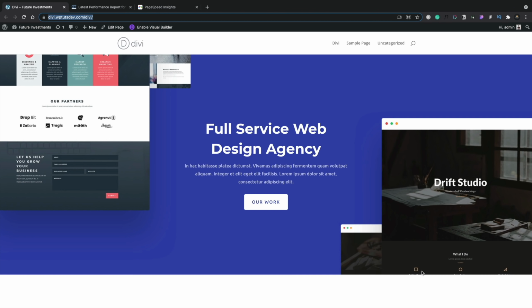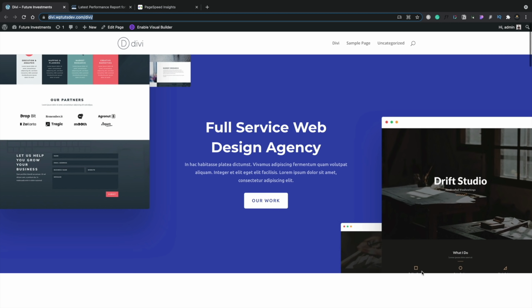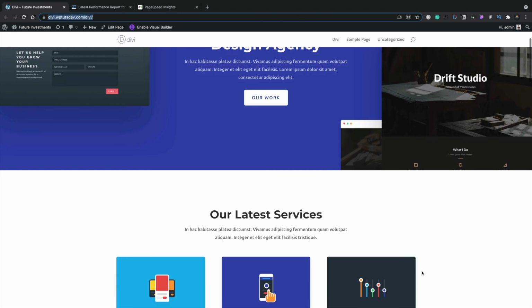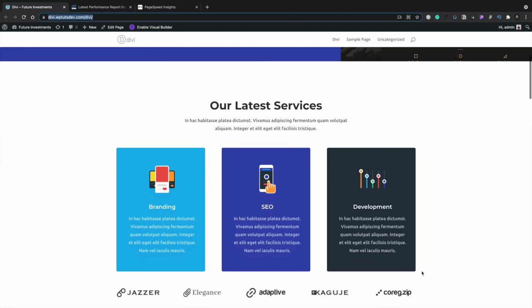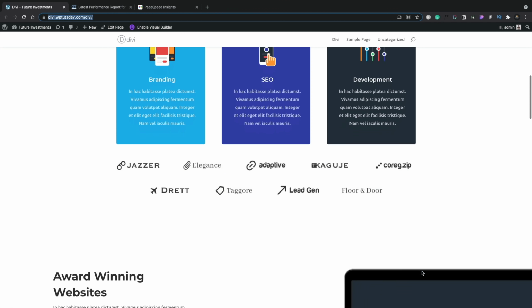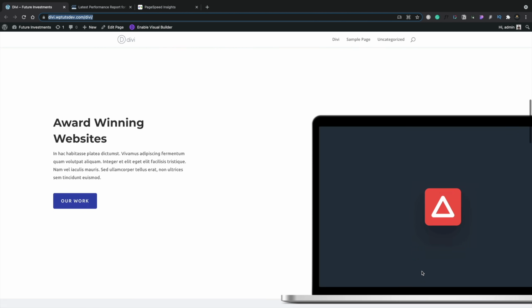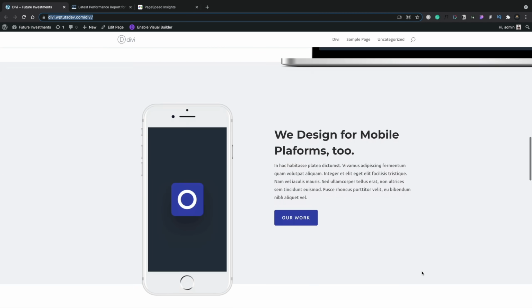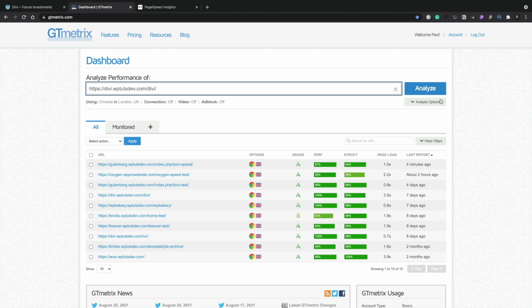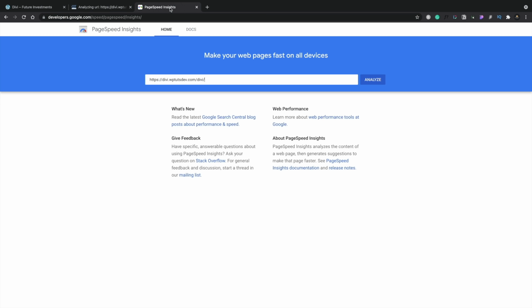So once again, we're going to be using one of the pre-built templates. This time we're taking a look at using this particular one, and as you can see, very similar in style to lots of the other ones that we have used for these particular speed tests. As before, let's run that GTmetrix and the Google PageSpeed Insights tests.